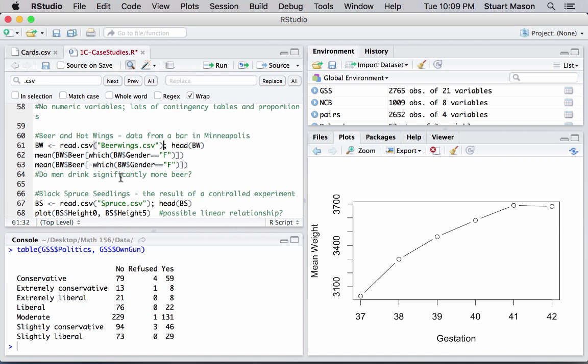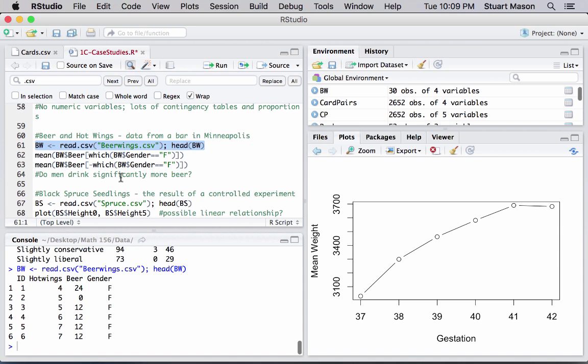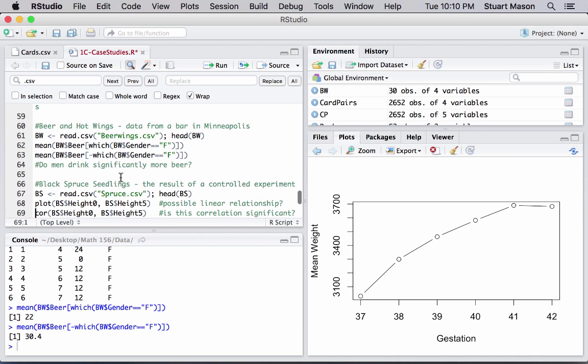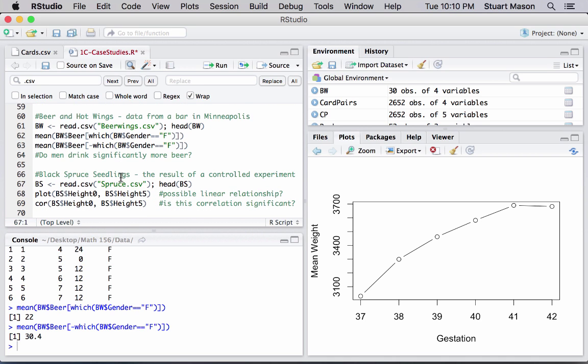We have this cool information some students gathered about how many hot wings each patron consumed, how many ounces of beer they drank, and what gender they are, and we can ask questions about the influence of gender on how much beer you drink, or the influence of how many hot wings you eat on how much beer you need to cool down.